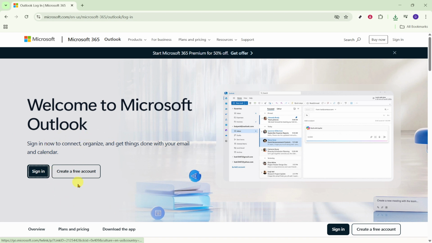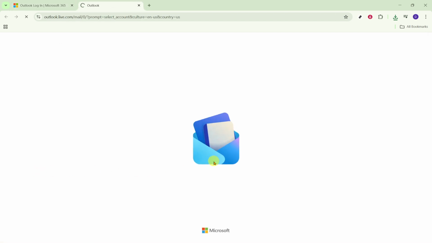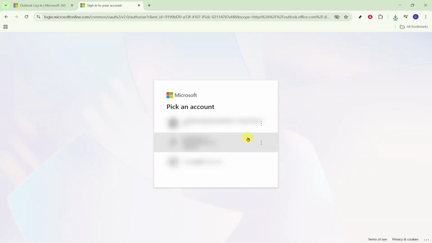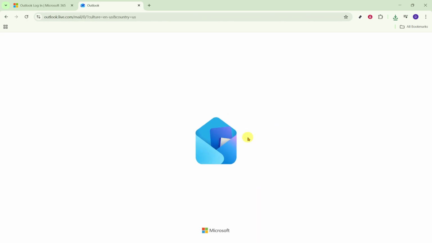Start by opening your browser and going to the official Microsoft Outlook sign-in page. On the landing page, click Sign In. If you see an account chooser, select the existing account you use for your Hotmail email. This will take you into your inbox in the new Outlook interface. If your inbox doesn't appear right away, give it a moment to load.